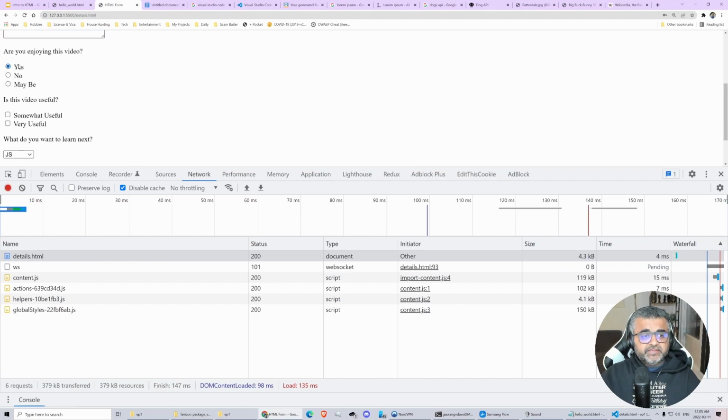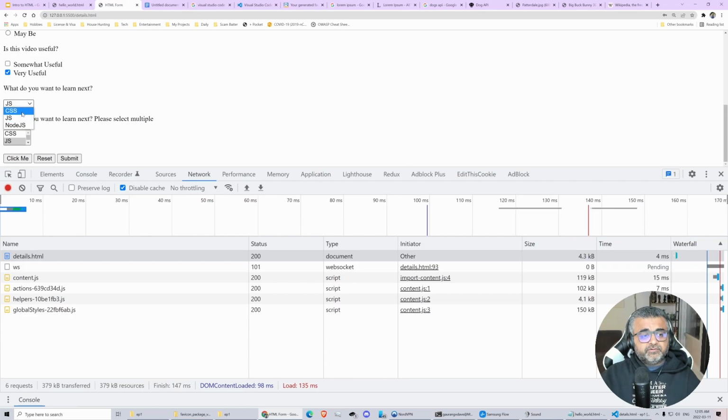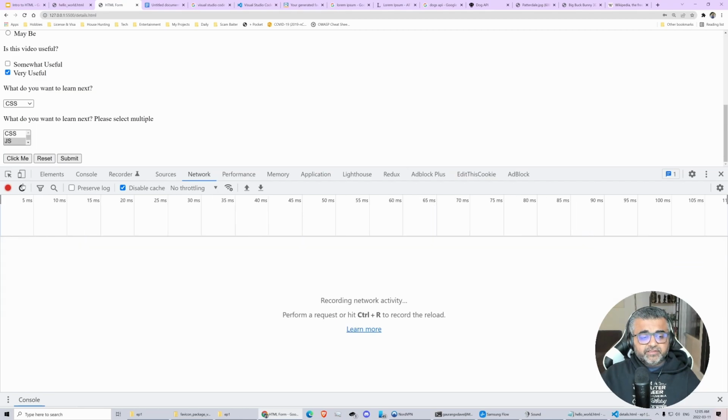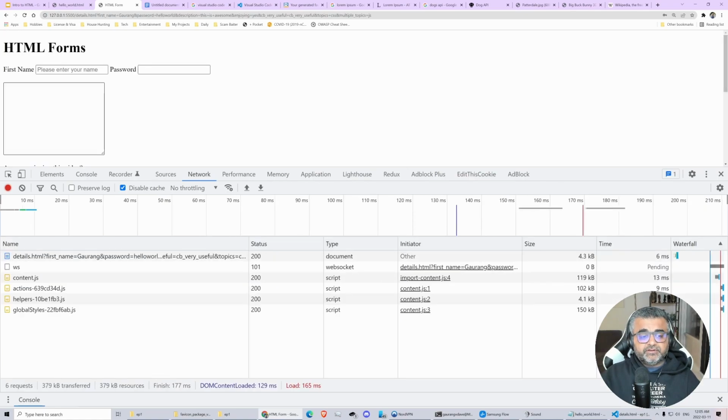I'm going to select yes to this. I'm going to select somewhat useful, very useful. I'm going to select CSS, right? So click like JS. When you click on this button, it clears the network tab. Let's clear it so we can start fresh, and then we click on submit.